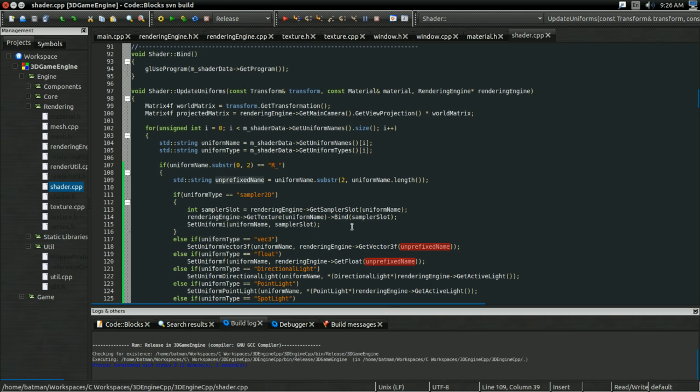Also, make sure that we're getting the sampler slot and getting the texture based on the unprefixed name, and not just the uniform name. Because the R underscore is just for the shader. That's just so the shader knows that it's supposed to be in the rendering engine. We don't need to specify that once it's in the rendering engine. So, yeah.